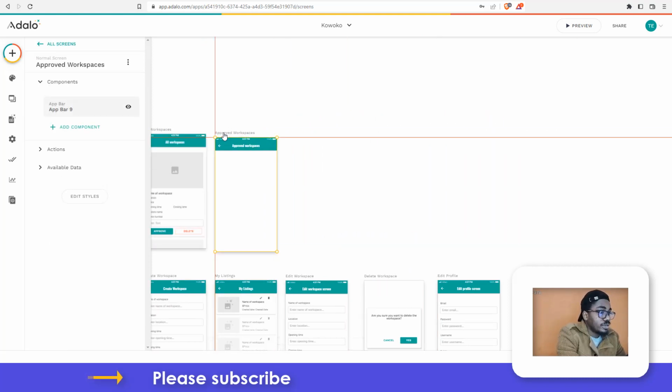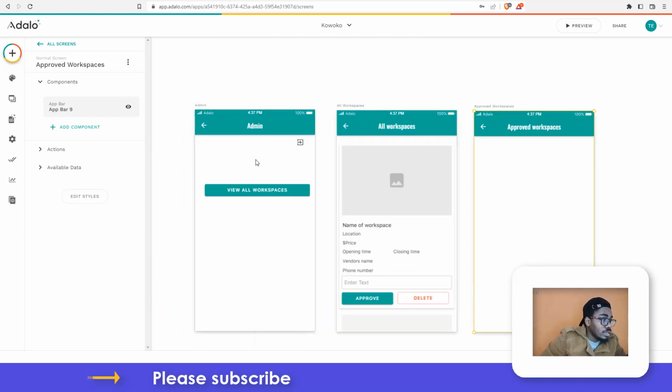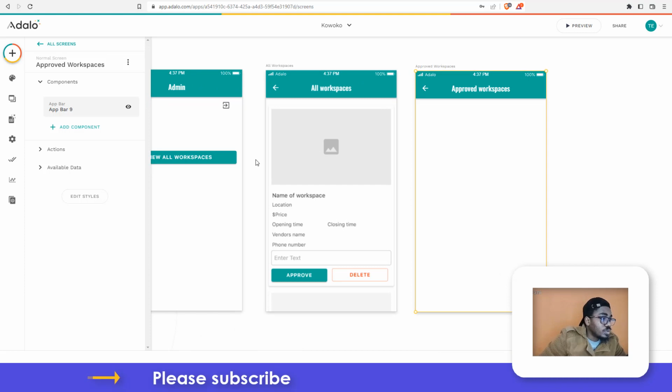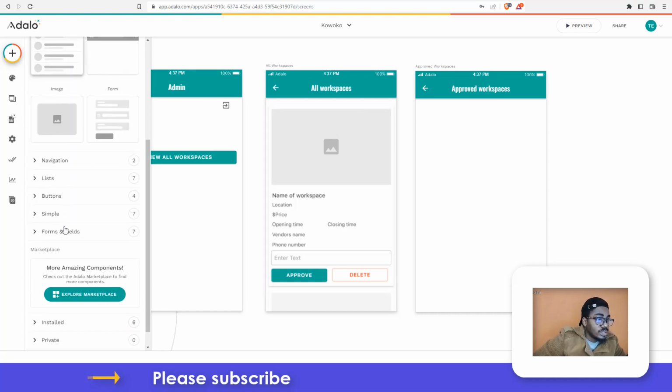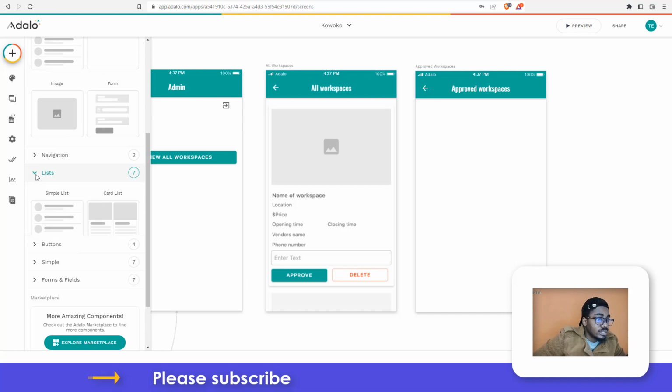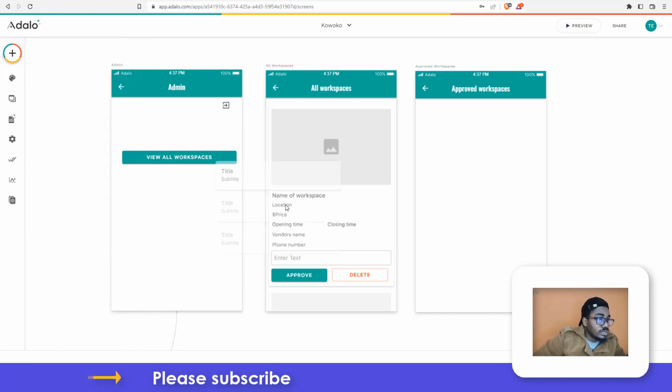Then we have these like this. Okay, so we have it here. Now, what do we do next? We will go ahead and click on the add icon here, approved workspaces. What we are going to do is create another list here. So let's go to list. It's going to be a custom list. We'll bring it here.